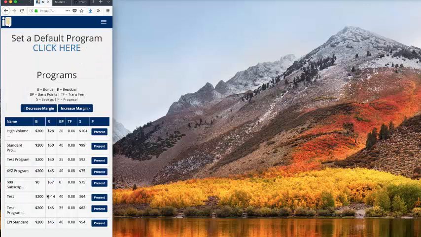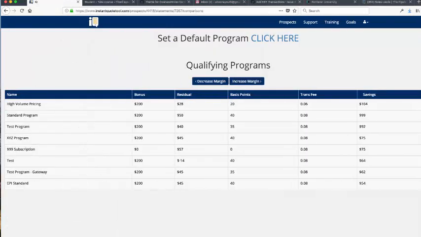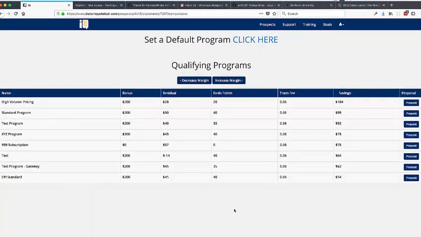And now it's going to take you to this one. Now, this is really interesting because this shows you all the different programs that are available. If we look at this on the desktop view, it's even a little bit easier to see for the purposes of this video. Once you're used to it, it's a lot easier on your phone. But as you can see here, you have the high volume pricing. So these are just different programs. And we're going to talk about programs in a different demo video, so make sure you watch that video. But this just has your bonus, your residual, your basis points, transaction fee, and savings.